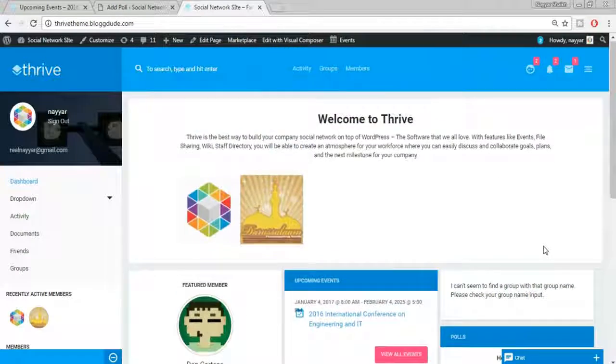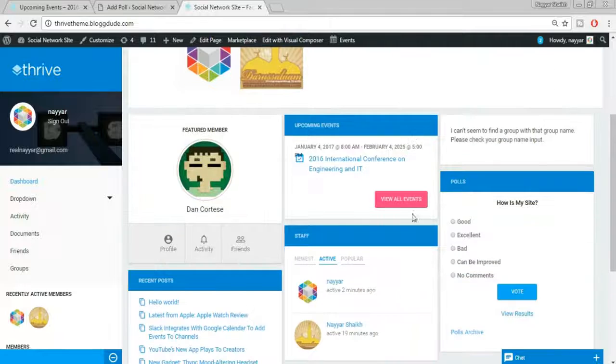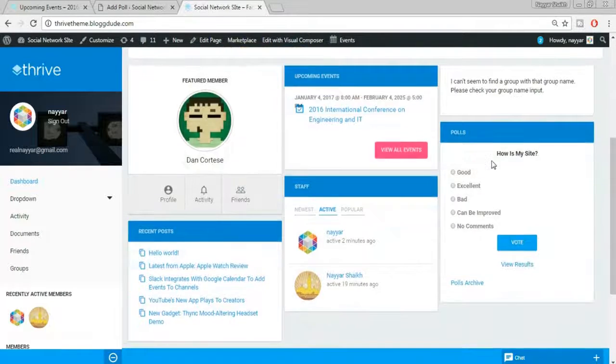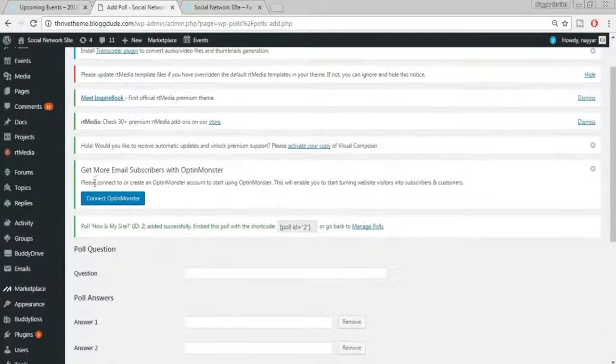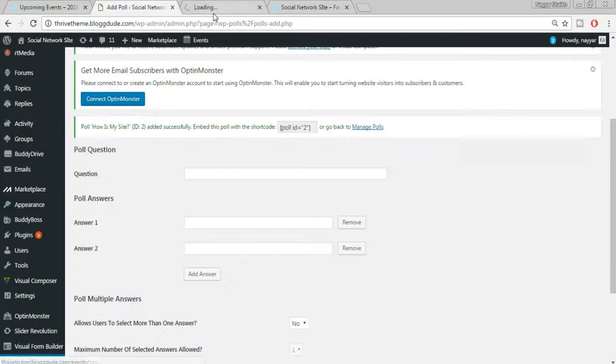Now let me show you how to change everything, means how to change this featured member, how to change this upcoming event. For example, instead of upcoming event, you want to add something different over here. Okay guys, now I'll show you how to change all these different widgets. So for that, come back to your dashboard and hover over appearance and select widgets. Let's open this widgets in a new tab.